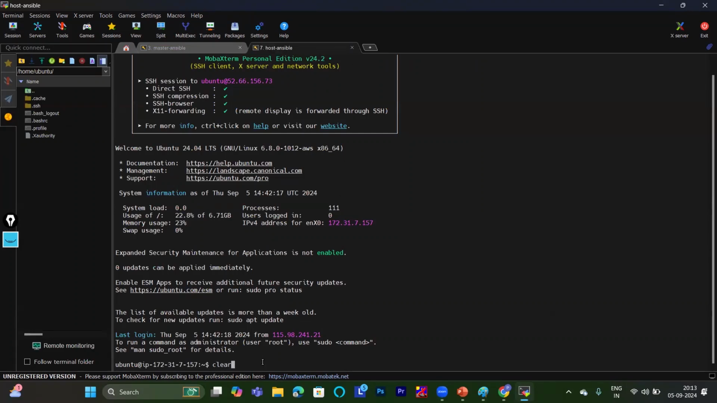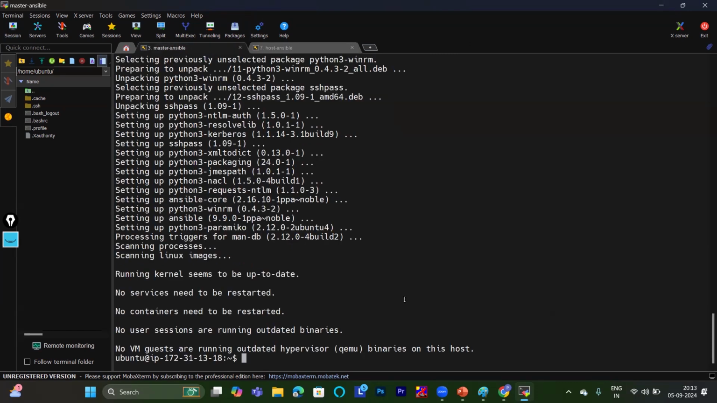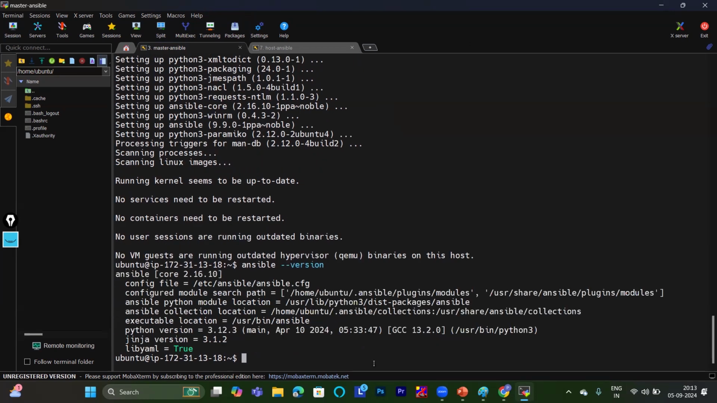Here we need no changes. So I'm not touching the host here. I'm touching only the master. So what is my thing here? I want ansible --version. Let's see what version we installed here. Done, Ansible is done.